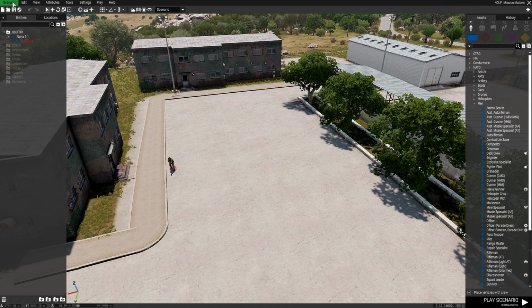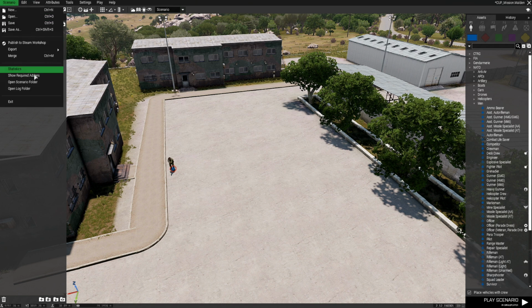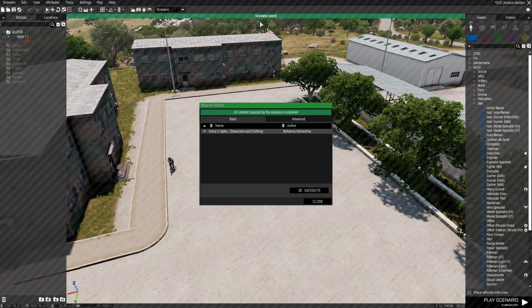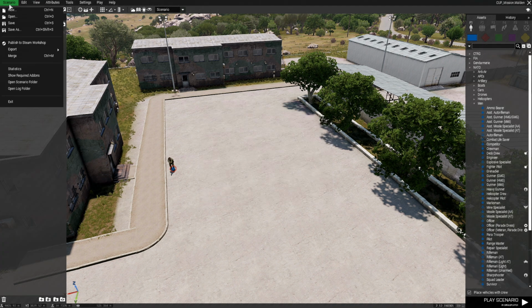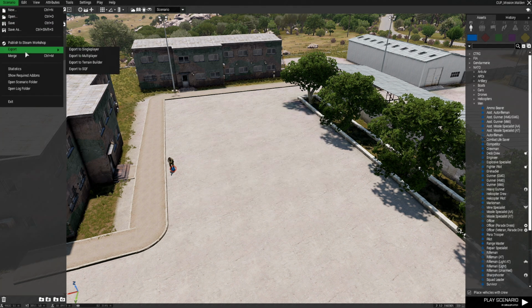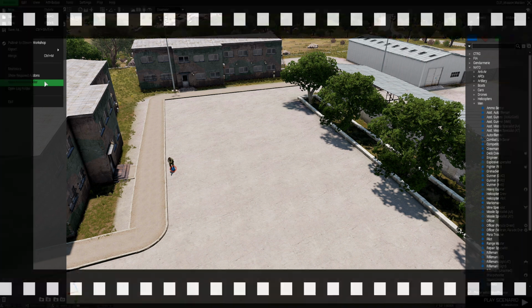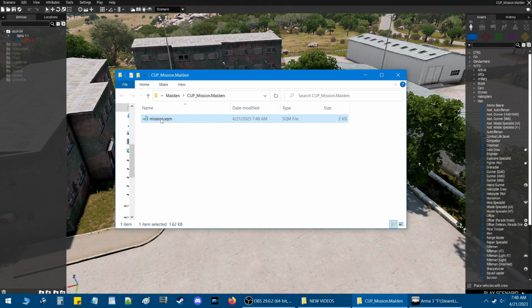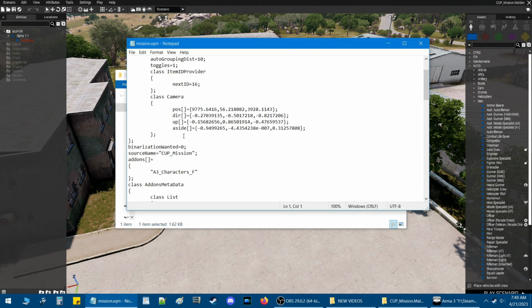So if we go to scenario and then show required add-ons, after we save the scenario, it only has the characters and clothing. Your scenario is free of these add-ons. We're going to go back there, and that's all you have. And then if you go to open scenario folder, and then you go to the mission SQM and scroll down where the add-ons are, you're going to be left with the vanilla asset.